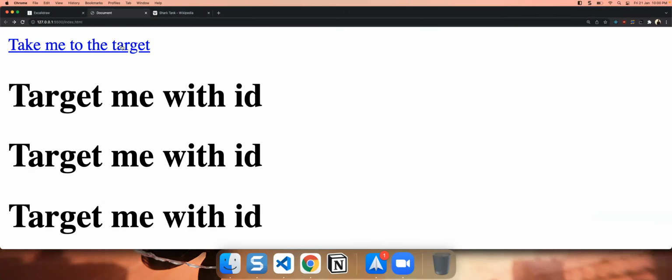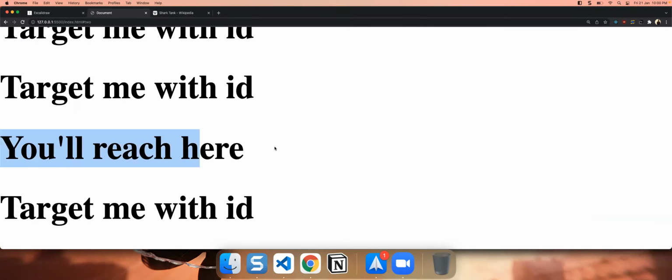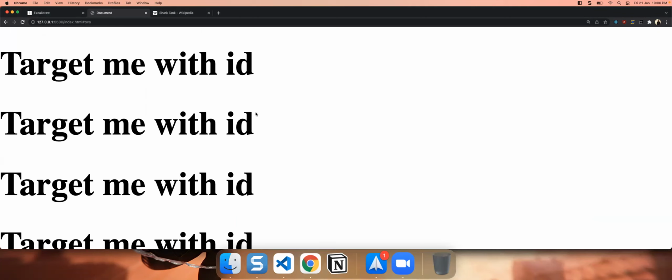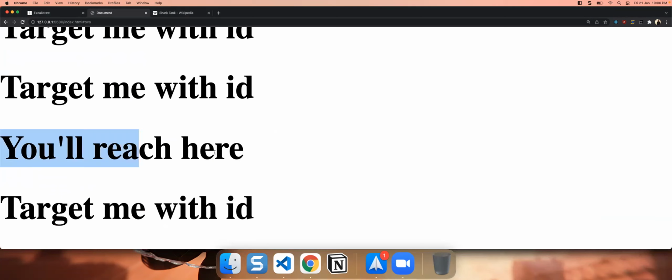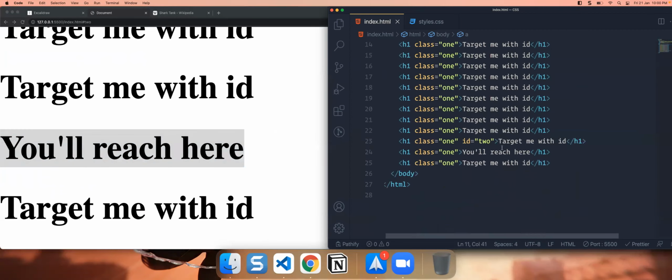Okay. Now when I click on this, it takes me here. I was here earlier. When I click on this, it takes me to this place. This is also one more use case of the ID property.